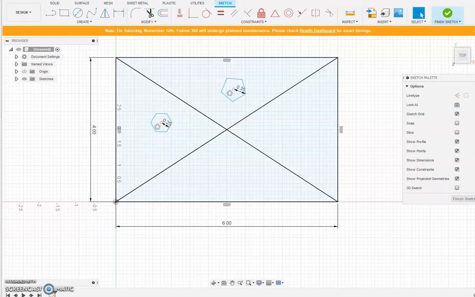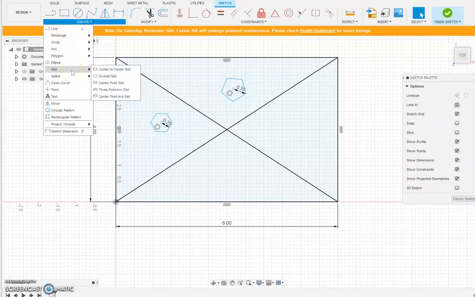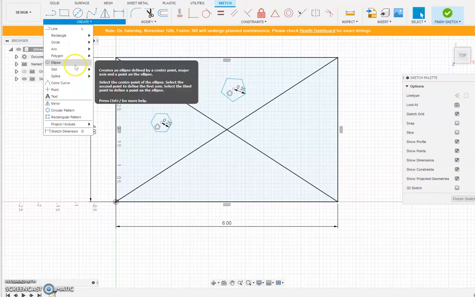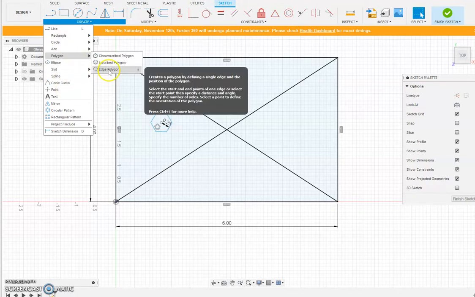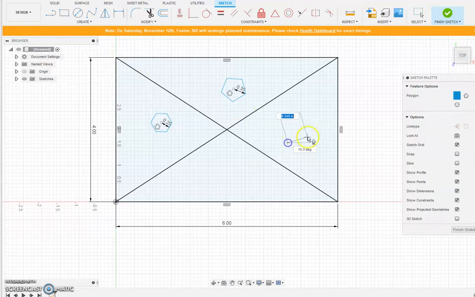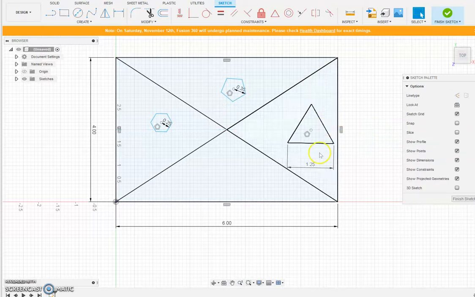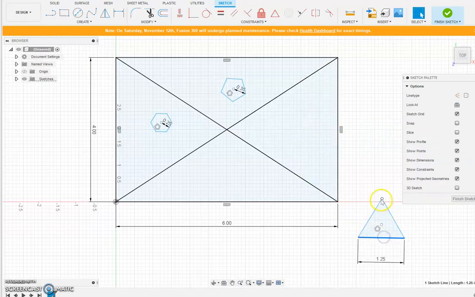And an equilateral triangle with side lengths. So the side length has to be 0.125. Let me just see what my options are. We can do an edge polygon maybe. Do 1.25 rather. Enter. Number of sides 3, and that's pretty nice to just be able to drop that in.